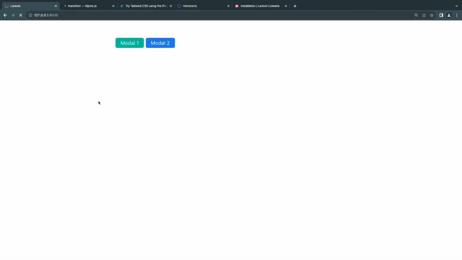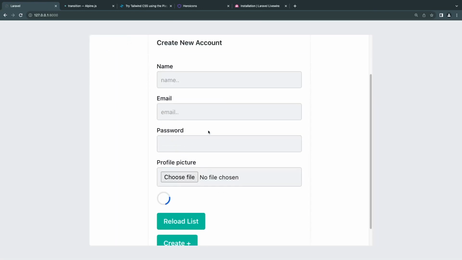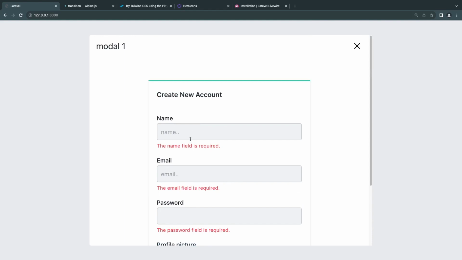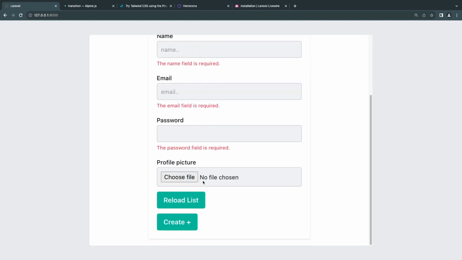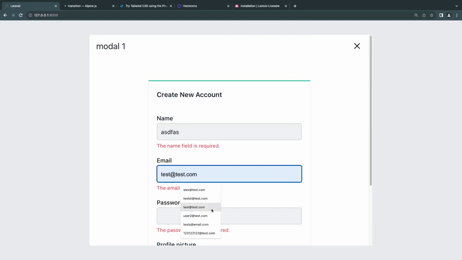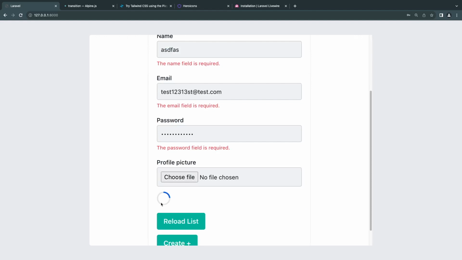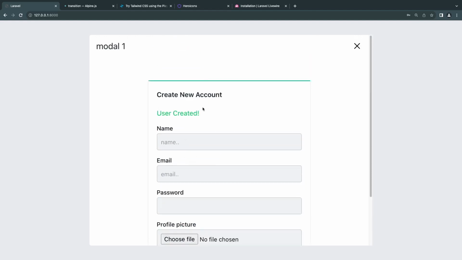And if I reload the page, I can see my registration form, and it will work just fine. You can do validation. You can even create a user. Okay, so let me go ahead and create a random user here and click create. It will go ahead, do it, and even show a success message.